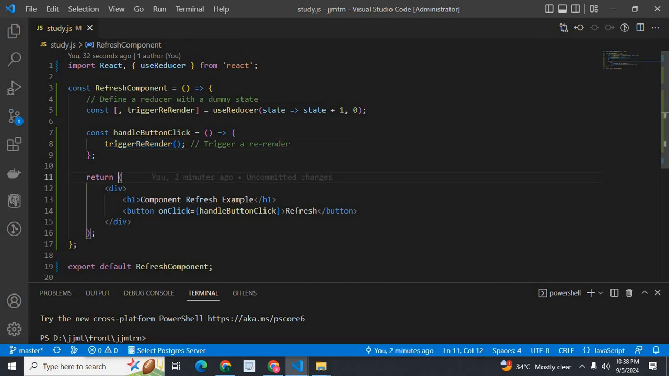In our return, I have a div, h1 and button. The h1 says component refresh example. In the button, I have an on click event which will call handle button click, with the button name refresh. We have export default refresh component. So when we click on this button, automatically this on click event will work.